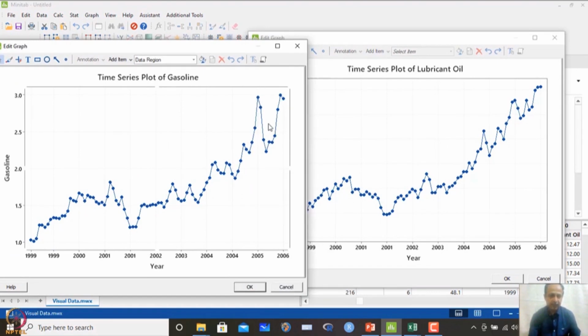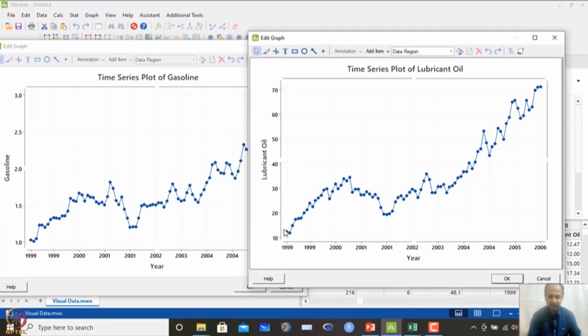When you do it in separate graphs and place them side by side, the unit of measurement is very different: here the unit varies from 1 to 3, and here it varies from 10 to 70.